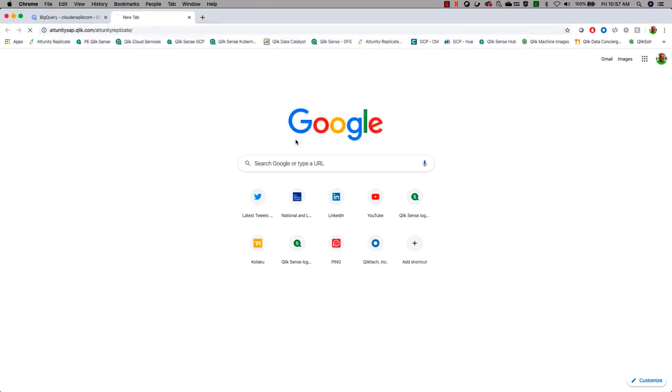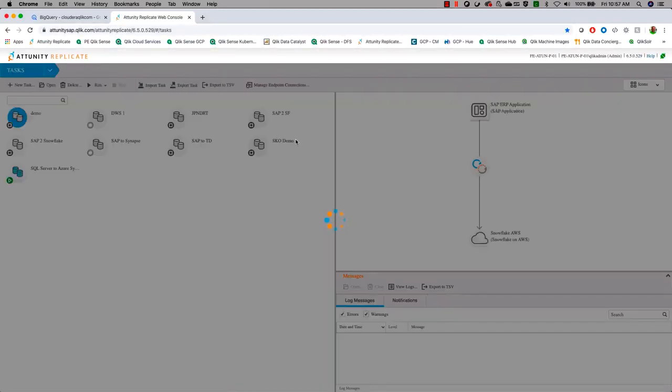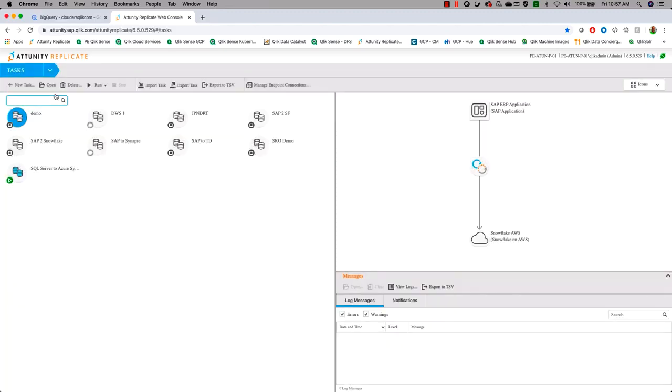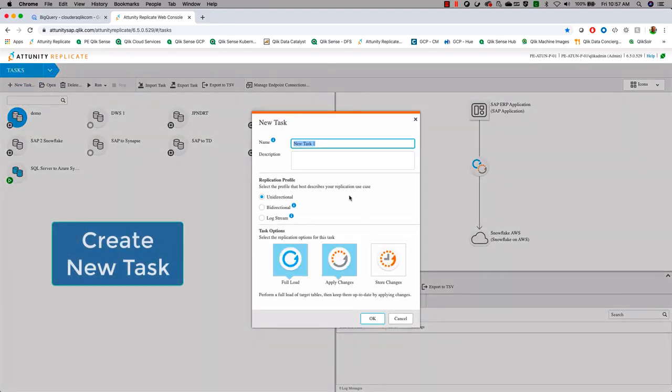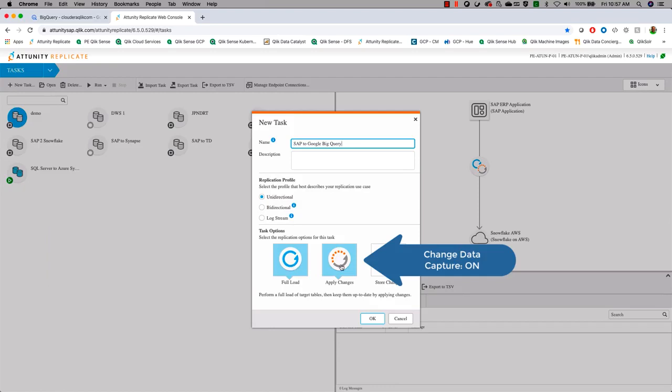To begin, let's launch into our Replicate server. When we get into our Replicate server, we're going to start by creating a new task, which will allow us to start the process of moving our SAP data into Google BigQuery. We're going to give it a name, SAP to Google BigQuery. We're going to use both full load and apply changes.